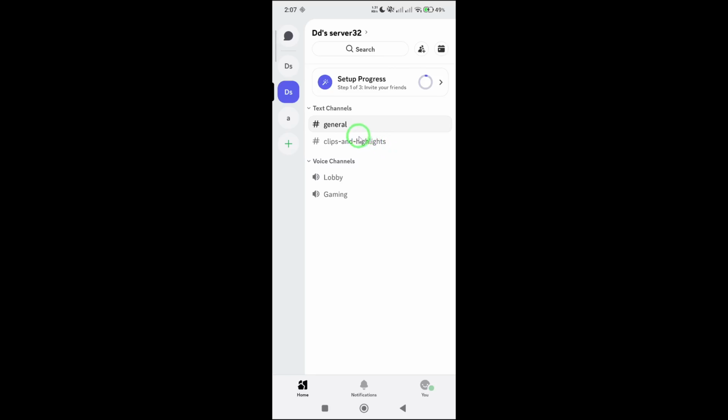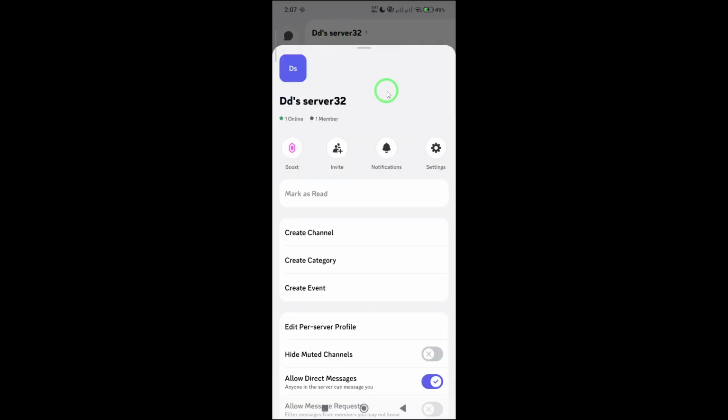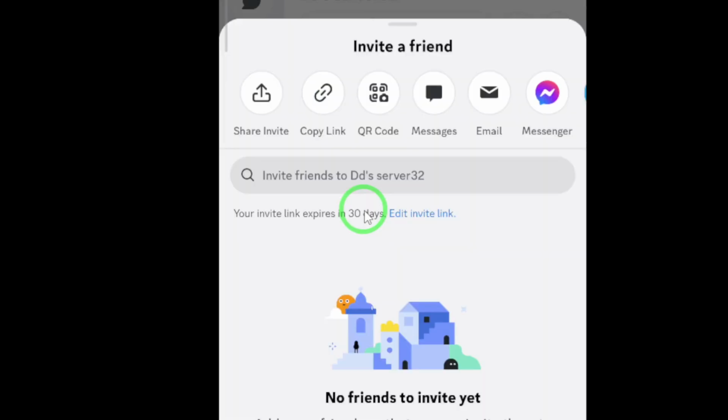you want to edit. After opening your server, tap on the server's name at the very top of the screen. This is where you'll find the main settings and various server management options. From the drop-down menu that appears, choose the option labeled Invite. This will take you to your server's invitation settings.